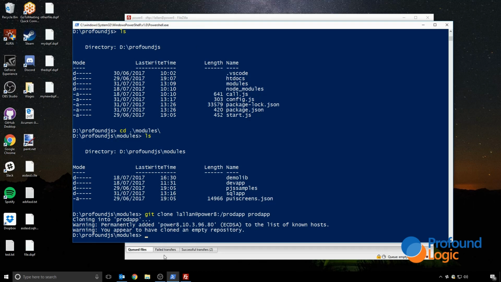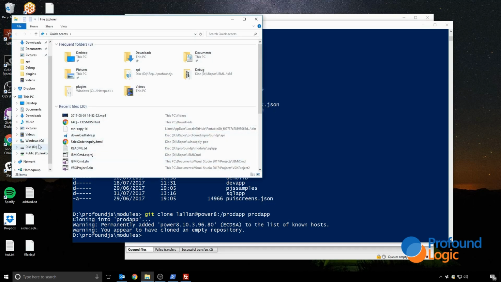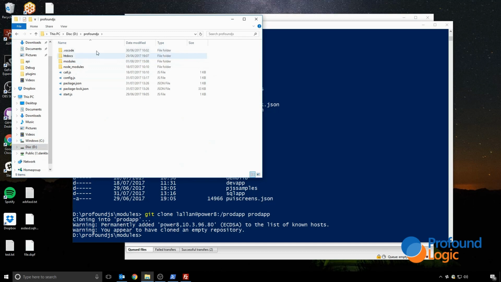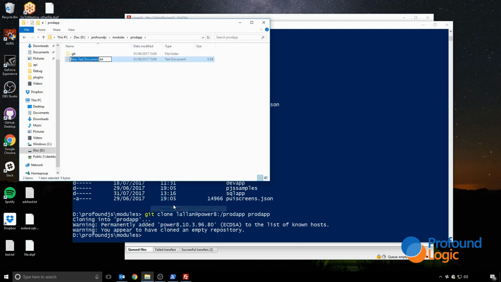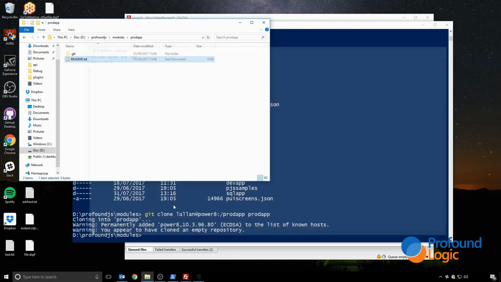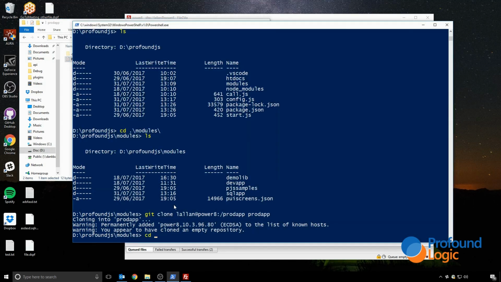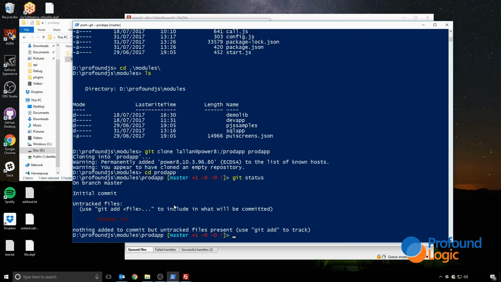So now what I'm going to do is go ahead and open up that folder. So it's going to be in my disk, it's going to be Profound.js and modules, and as you can see we have prodapp. So I'm going to make a new file, give it a readme, hello world, save it, close, and if we cd into our prodapp and then we do a git status, as you can see we have an untracked file.